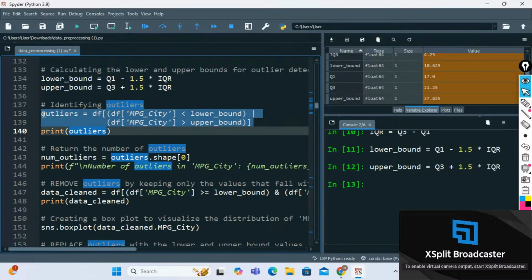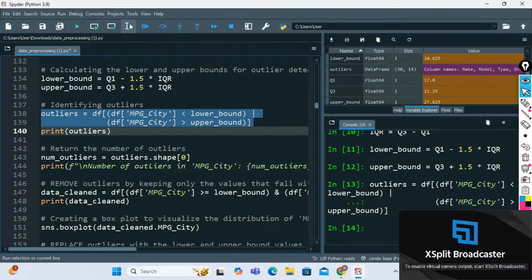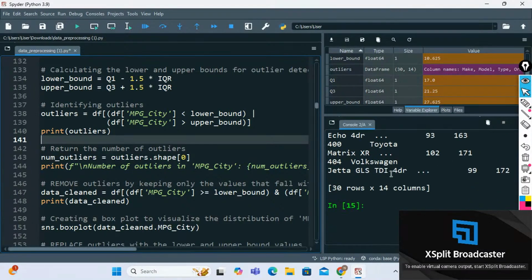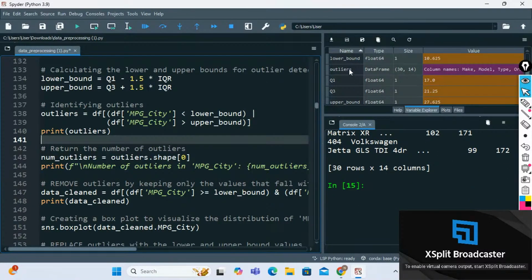Let me execute this. Done. Right. Now I am printing all of them. See, actually I can't understand anything by printing it to the console. Can you open the variable explorer, that particular variable? Yes.